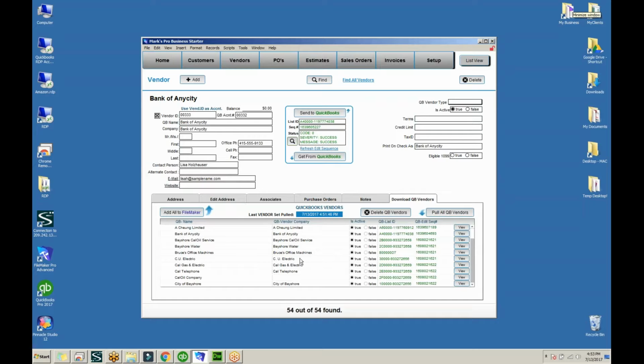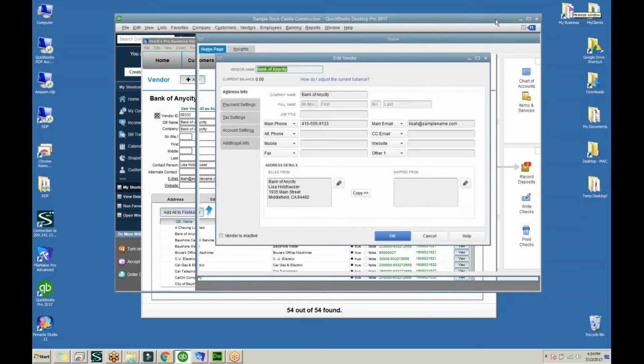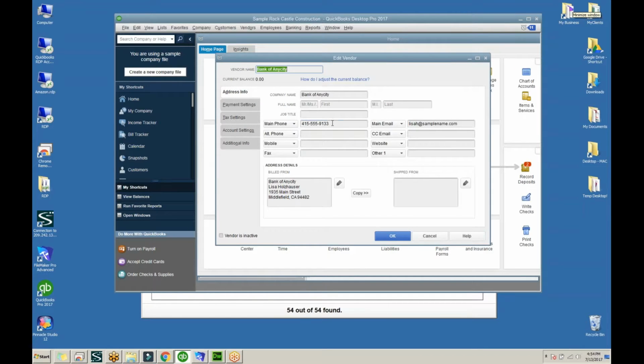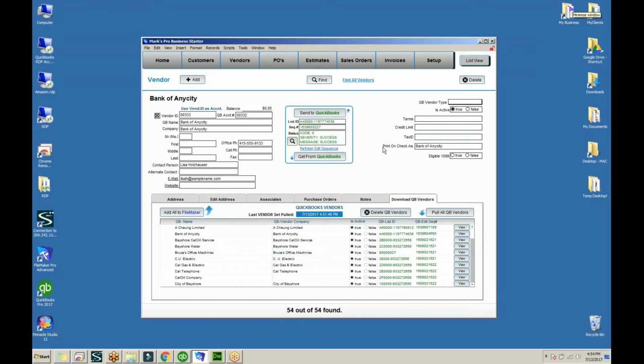Now, if someone edits the record in QuickBooks, so I'm going to open this up and show you. Now I've opened up that vendor, Bank of any city, and I'm going to change the phone number. So all I'm going to do is just change the phone number. That's going to change the QuickBooks edit sequence number, which is different from the unique identifier. This is a number that gets updated every time someone makes a change to a record in QuickBooks.